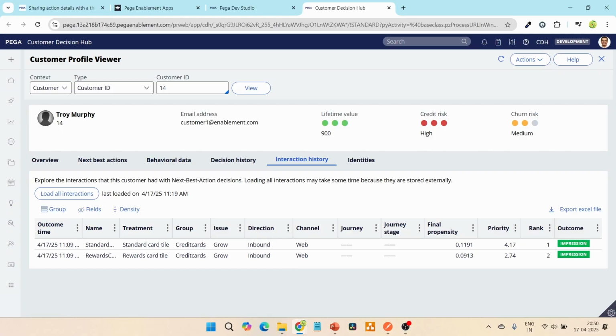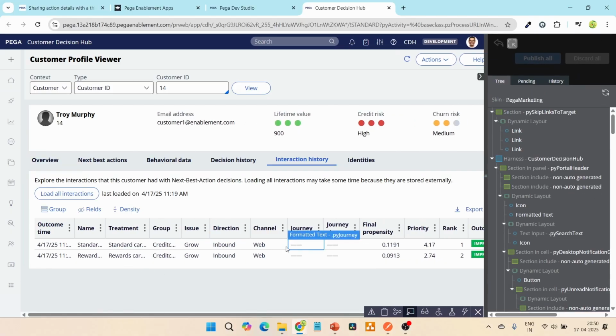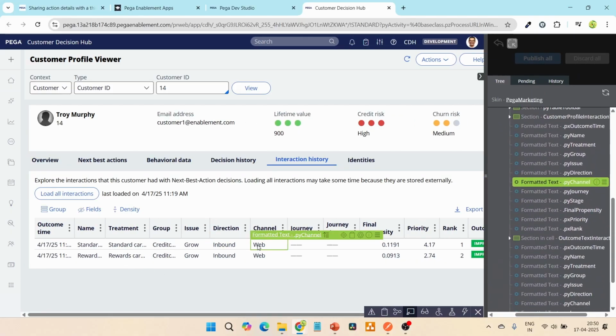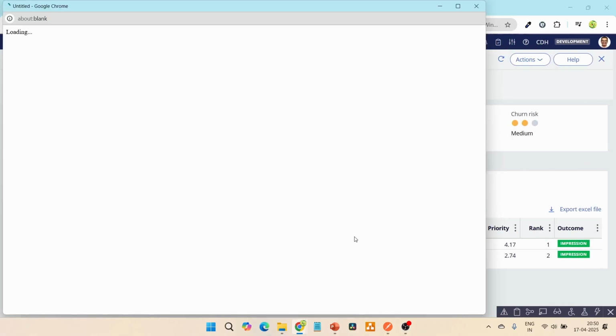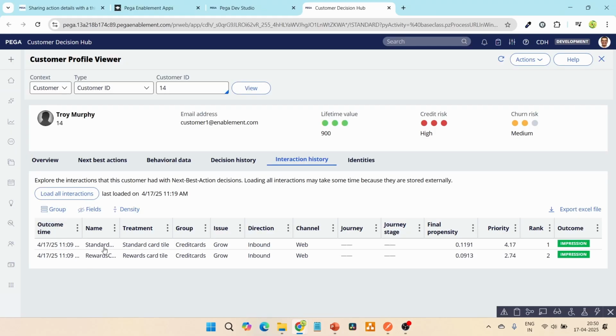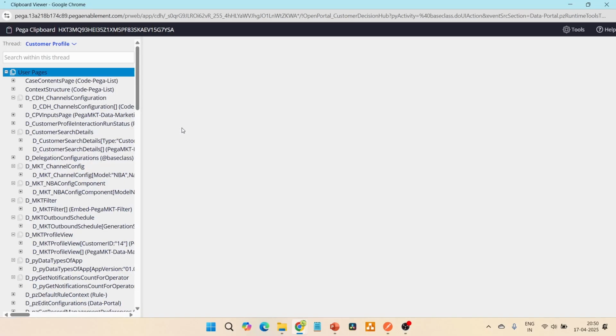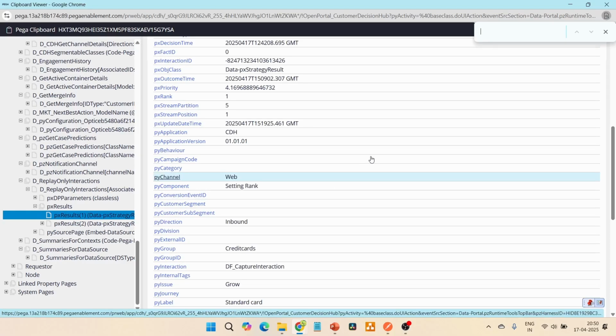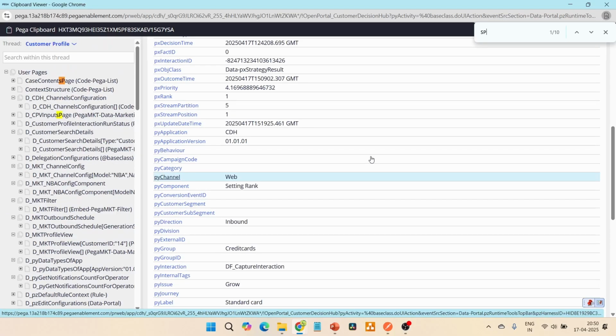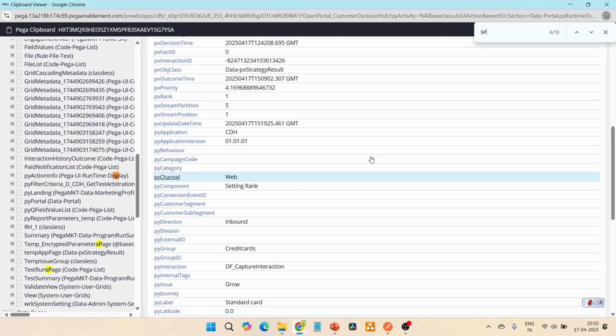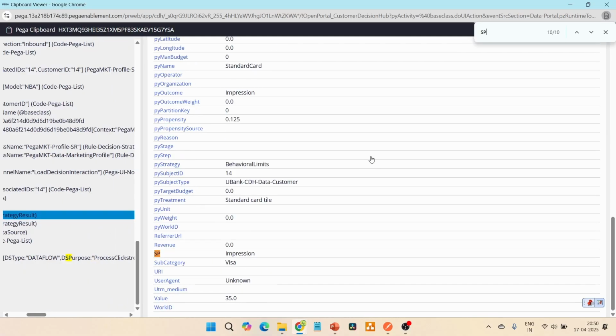Okay. So now let us quickly verify by seeing the clipboard. Go to the live UI. Click anywhere on the record and click on the clipboard icon. It will navigate us to the page where the data is actually present. As you can see, there are two records, standard card and rewards card. Okay, perfect. Now let us verify whether our newly created property has been written into the interaction history or not.